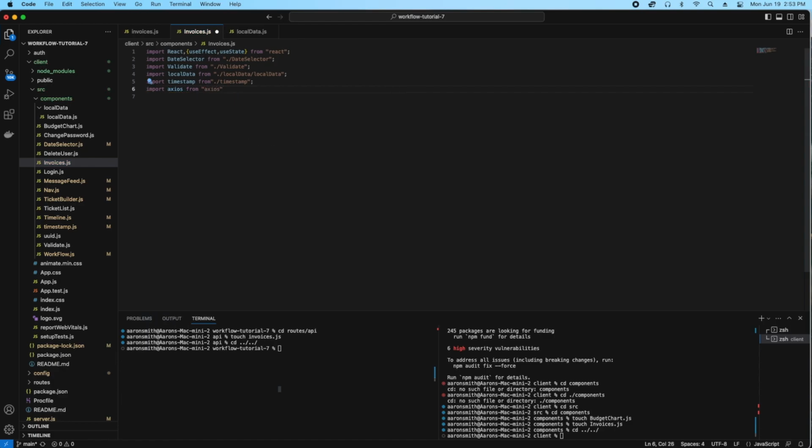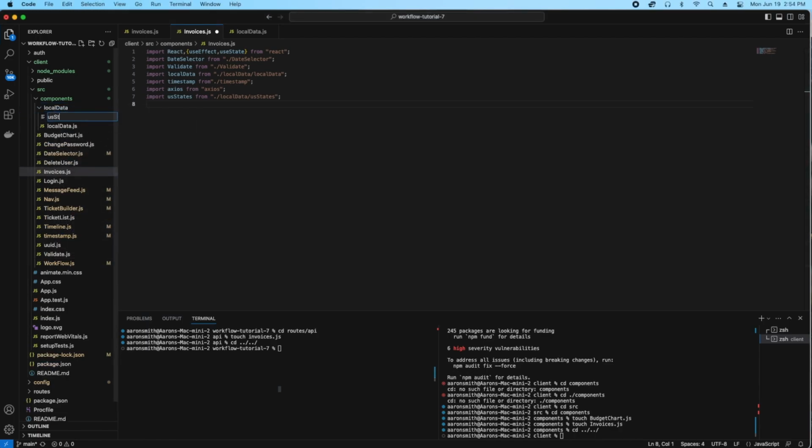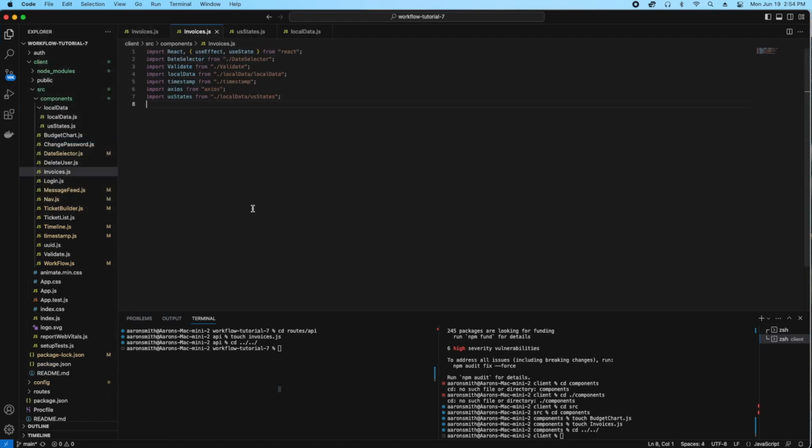Okay, so obviously we're going to need timestamp, and we're going to need Axios. Everybody knows timestamp. It's what I put together to get a string of date and time. Axios obviously is kind of like utilizing fetch, and our U.S. states is basically just something I'm going to put in local data. As you can see, it's a new file. It's not a big deal. It's an array that I'm exporting with just the abbreviations of all the states, because we're going to have a state drop down.